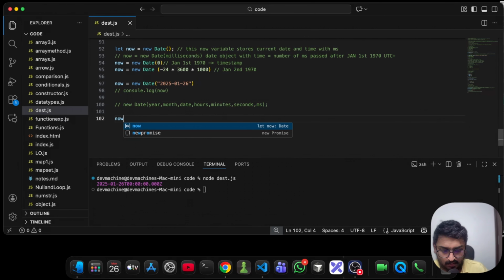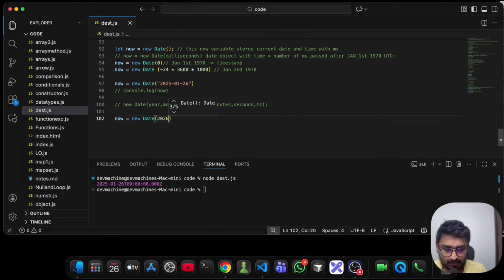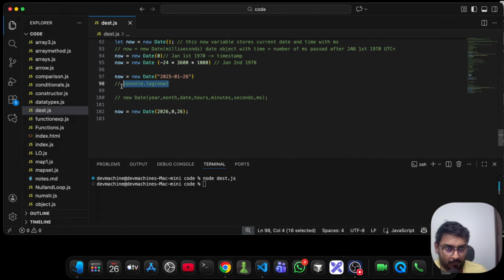If I say now is equal to new Date where the year is 2026, month is 0, 0 represents January, 2026. And if I don't mention any hours, you will see, sorry, I haven't written a console.log. Let me copy this console.log, paste it, and run it. You'll see the current time. This now is focusing on the current date.